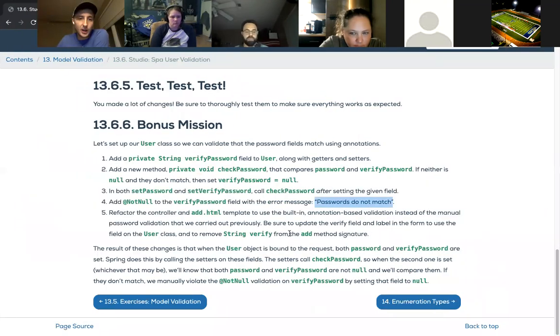Refactor the controller and add.html template to use the built-in annotation-based validation instead of the manual password validation that we carried out previously. Be sure to update the verify field, label the form. Okay, yep, that's the catch right there, right? Let's see how we can do this. So refactor the controller and the add.html template to use the built-in annotation-based validation instead of the manual password validation that we carried out previously.